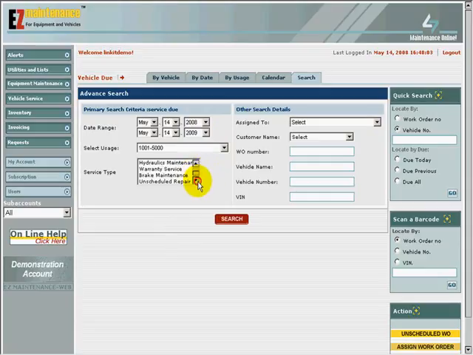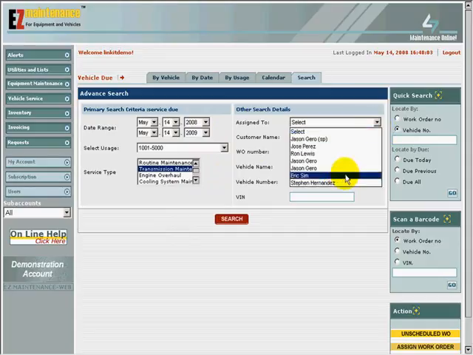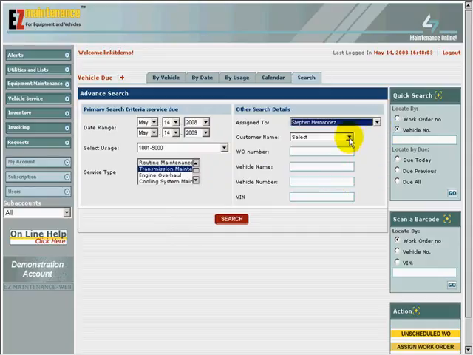Service type. This drop-down box lets you filter by the type of maintenance. Assigned to. This drop-down box lets you filter by the person to whom the maintenance is assigned. Customer name. This drop-down box lets you filter by the customer for whom you're servicing the vehicle. Only maintenance for vehicles belonging to the customer you select here will be displayed. Work order number. If you want to look for a particular work order and you know the work order number, type it here.